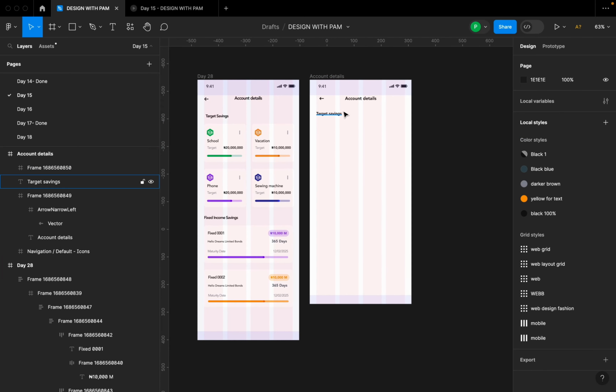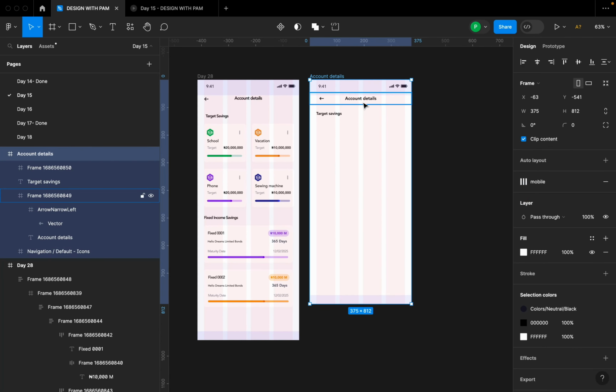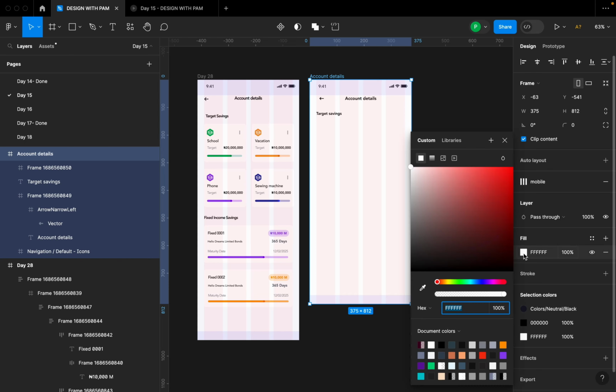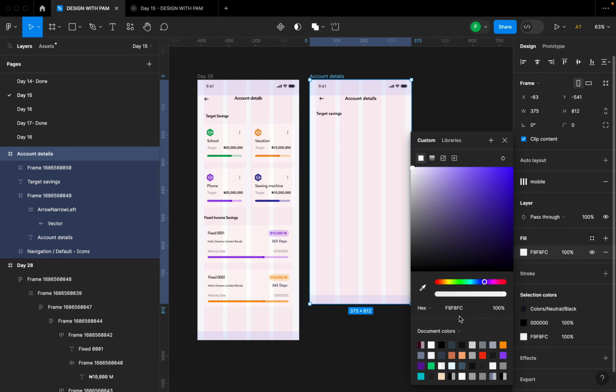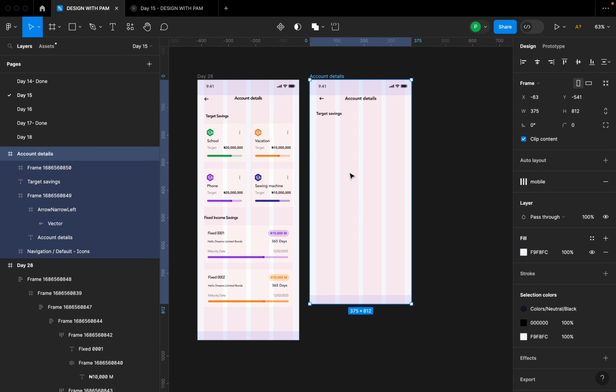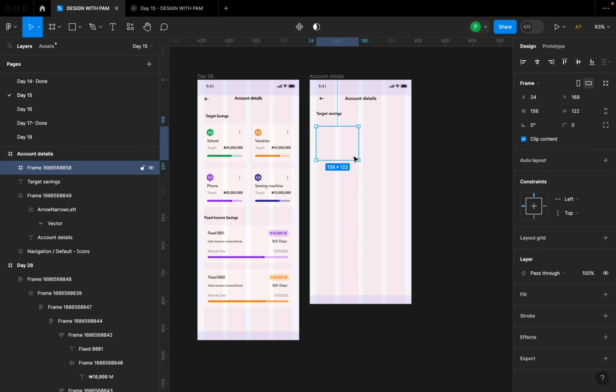Another thing is I'm going to change the background color of my frame. I'm going to pick the color that I use here. The color I use here is F9F8F6FC. It's close to white, but at the same time it enables me to use white frames or white rectangles on my design, and they're going to be visible. So I'm going to go ahead and add a color to my frame here. The height of the frame is actually 138.